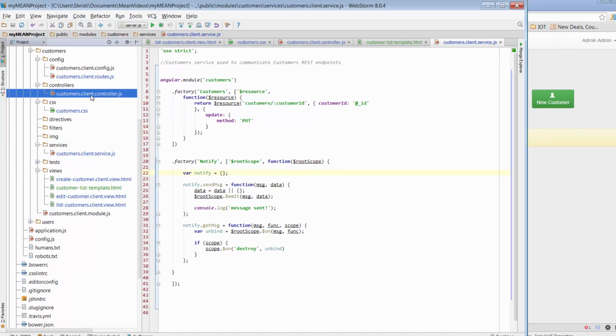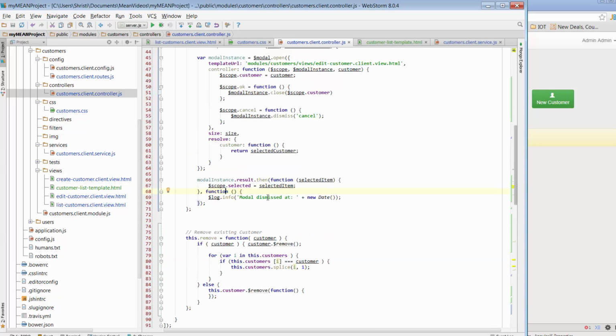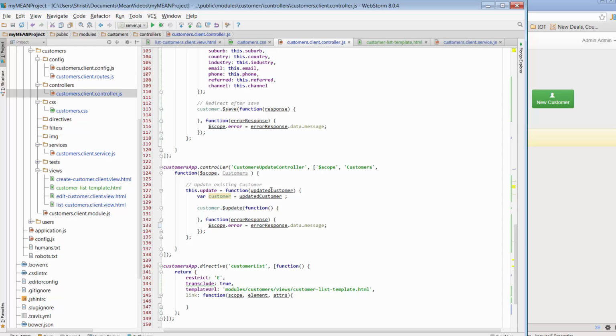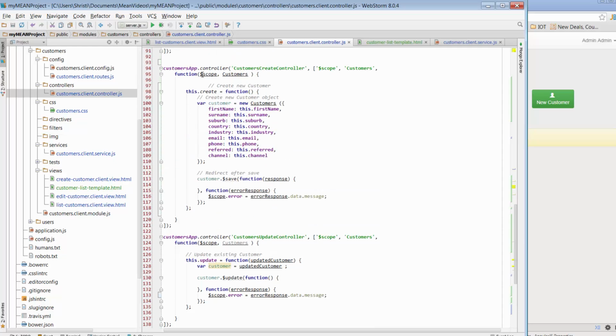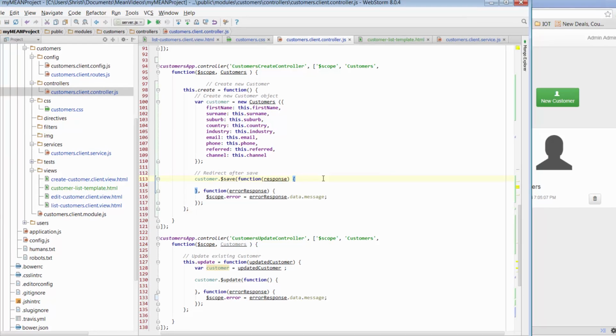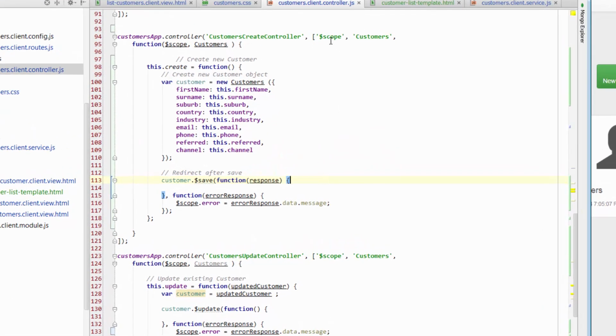So let's go and now plug these two things in somewhere. Firstly, we'll jump across to Customers Client Controller, and oops, sorry, not Customers Update Controller. We want to go into our Customers Create Controller, and just where we've got Customers Save, in the response of save, there's something we want to do here. Now, before we can actually use the service that we've created, we actually need to pass it into this controller.